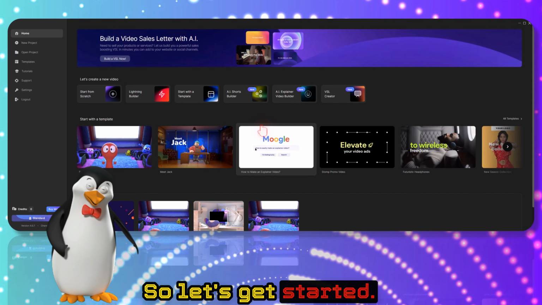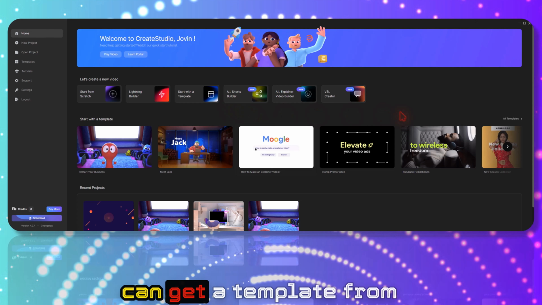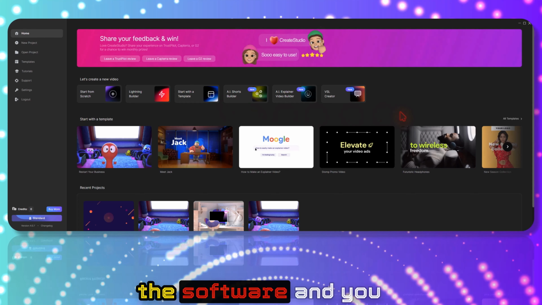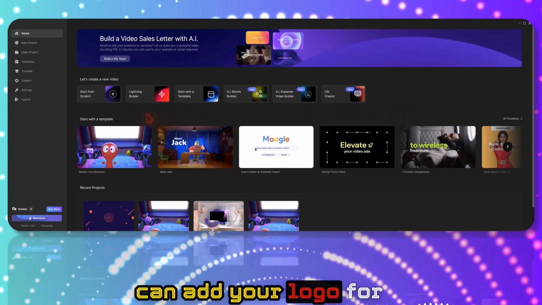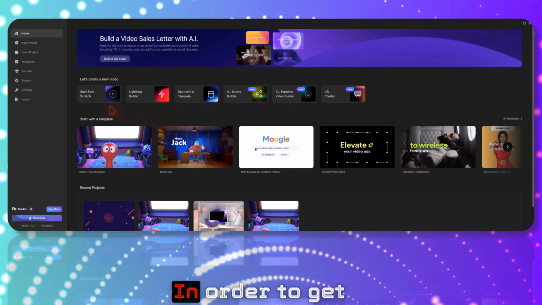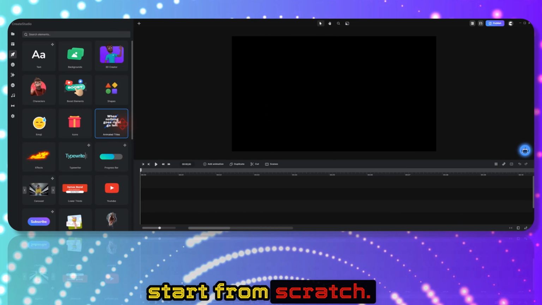So let's get started. Since this is a beginner tutorial, I will be showing you how you can get a template from the software and you can edit it to make it your own so that you can add your logo for the logo animation. In order to get started, all you need is just click here to start from scratch.